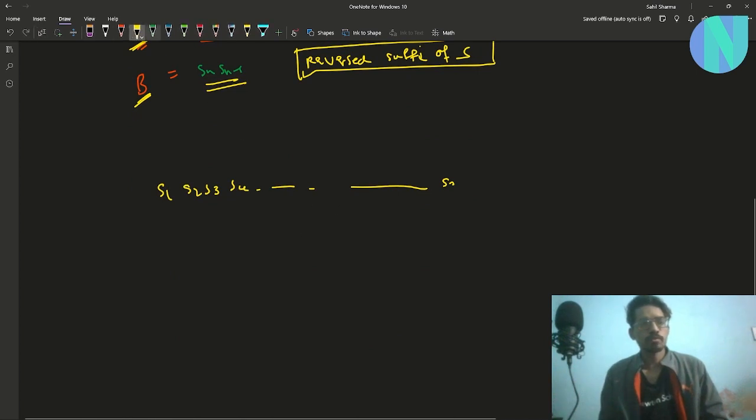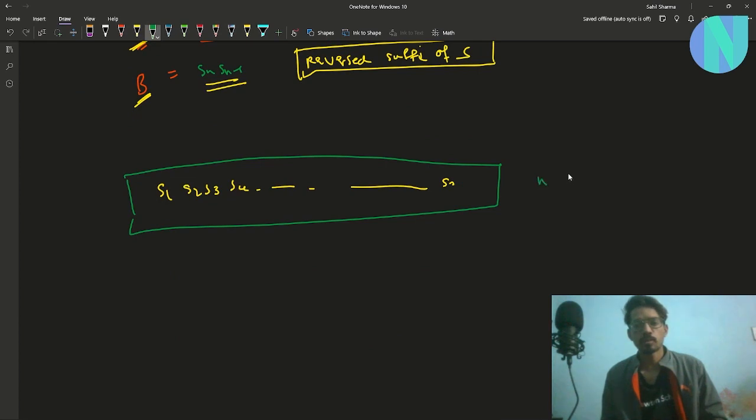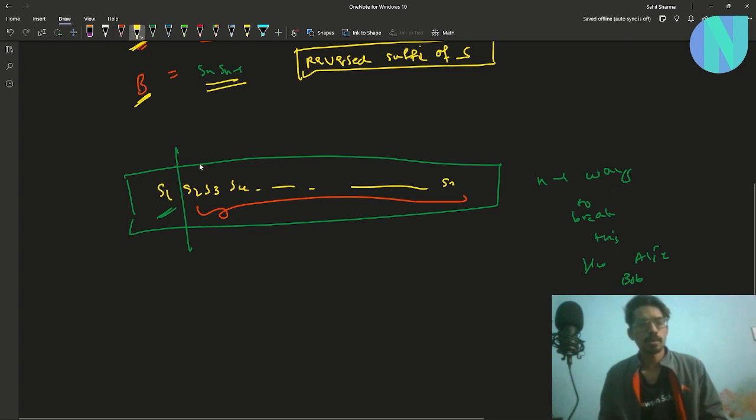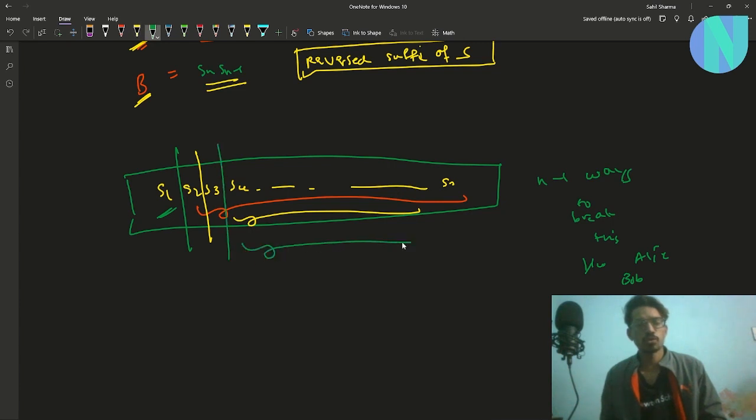So like if we have a string of size n, we have n minus 1 ways to break this between Alice and Bob, right? Either Alice can take S1 and Bob will take the entire leftover string. Either Alice can take up to S2 and Bob will take the leftover string. Either Alice can take up to S3 and Bob will take the leftover string, right?